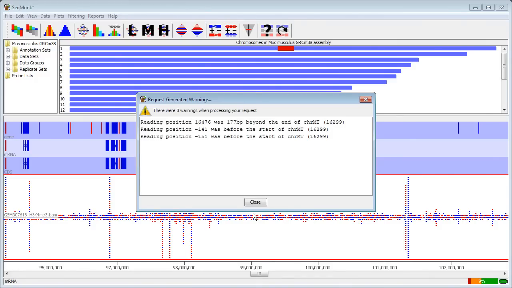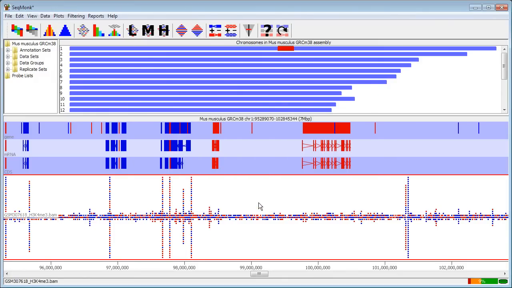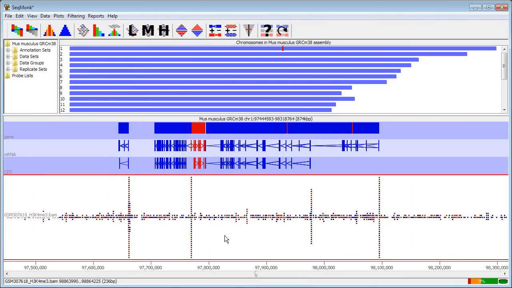Because I've extended my data, I've got some warnings that have come from the import. The warnings tell me that a few of my reads stepped over the end of my chromosomes, but because they stepped over by less than the distance that I extended the reads, I can ignore these. I can quickly see from my data that I have obviously enriched regions, and the first thing I'm going to do is to run a peak caller to try and identify where all of these regions are.